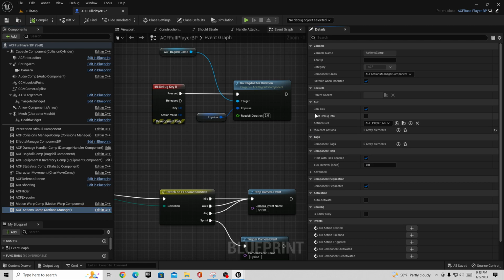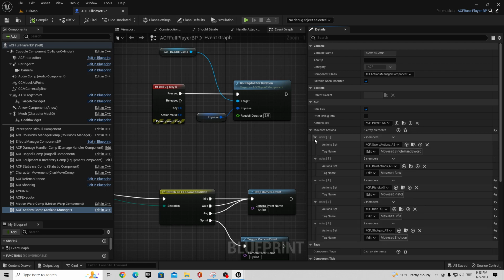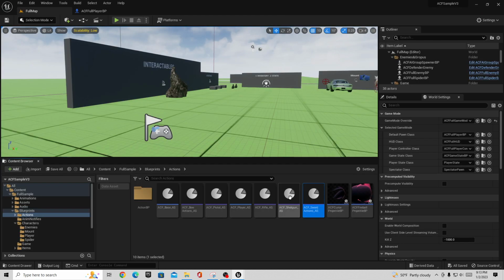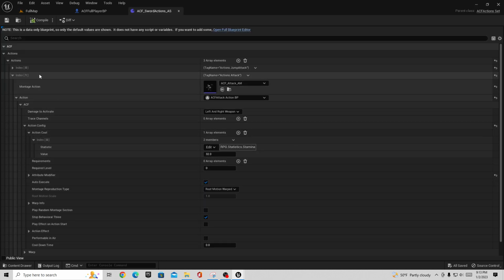And again, you go over here under the ACF section for that component, and you'll see these moveset actions that you can expand out. One is for the moveset for single hand sword, right? And this action set, if you just, again, use the browser, it'll take you out to these action sets, which are now under these blueprints. And then you can look at how these are laid out.